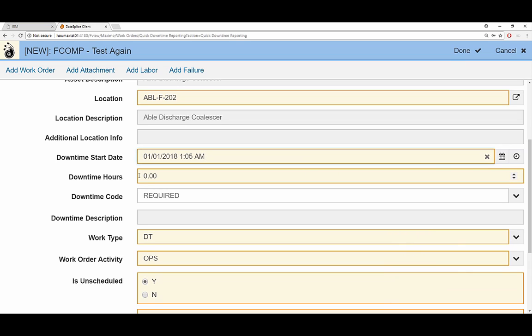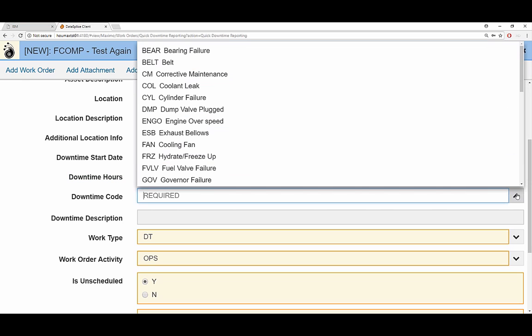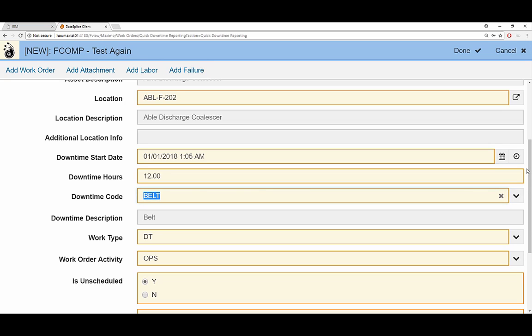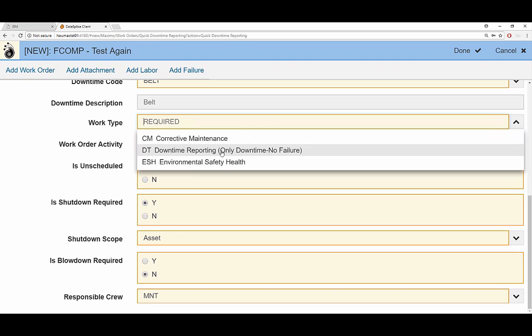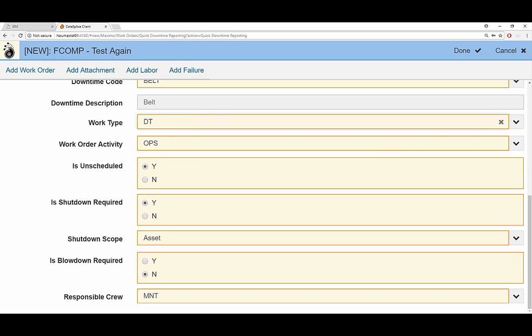Then we have downtime hours. How long was it down for? Let's put maybe 12 hours or something like that. And then we have the downtime code, which is just a few different reasons why it may have gone down. I'm just going to pick build. I don't know if that's accurate or not, but. So then we come down over here, and we actually created a custom work type called DT, which stands for downtime reporting, only downtime, no failure. But you have the option to switch this to corrective maintenance or ES&H, environmental safety health. So we're going to stick with DT for now.